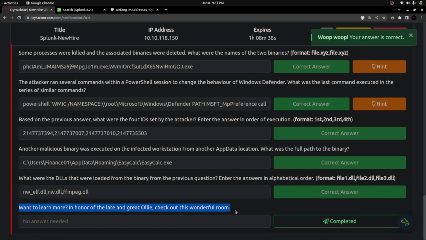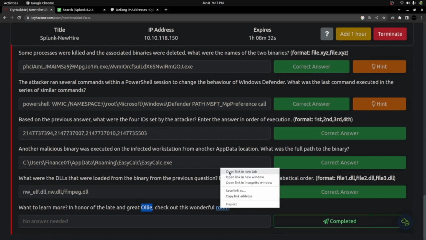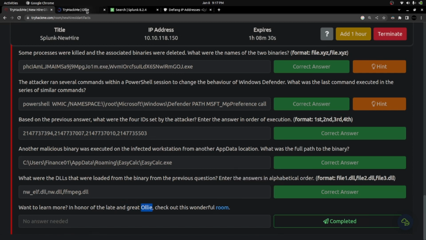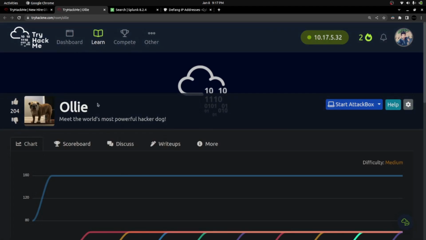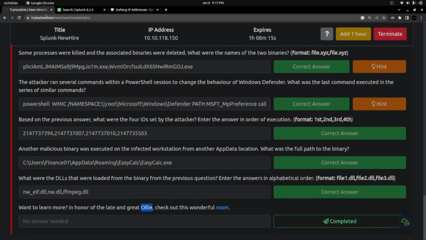And this is just a suggestion, the last question. It is nothing but another room called Ollie. Ollie is another TryHackMe room, and TryHackMe is insisting us to take on this challenge. And this one is for another video.